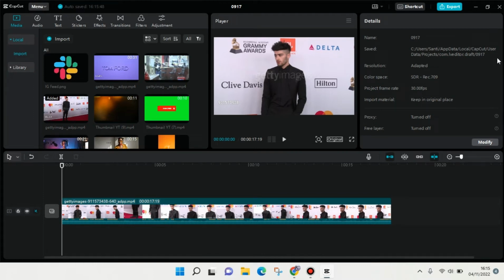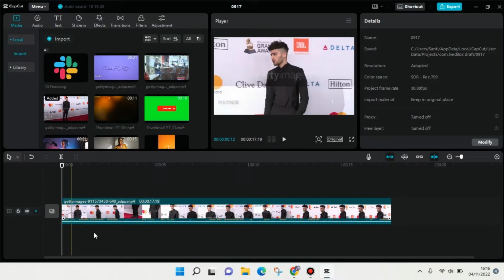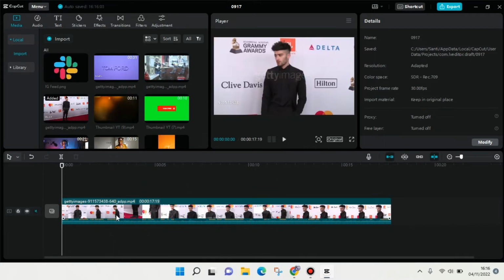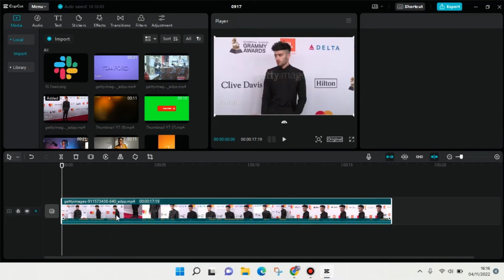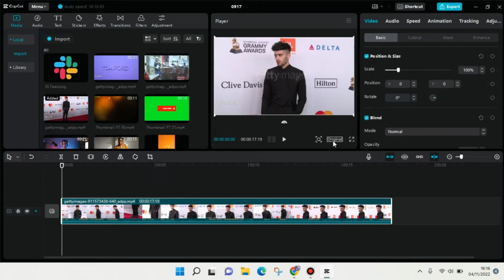On today's tutorial, I'm gonna show you how you can use keyframes in CapCut for PC. So here I've already added a video, and to use a keyframe you need to click on the video first, and then you'll find the settings in here.